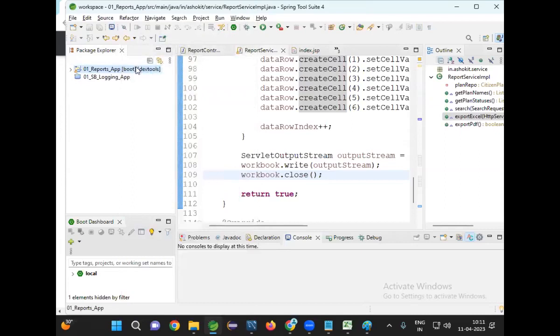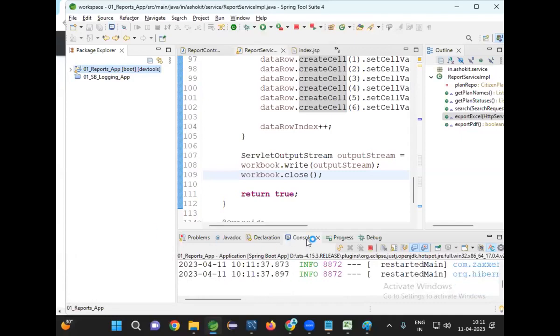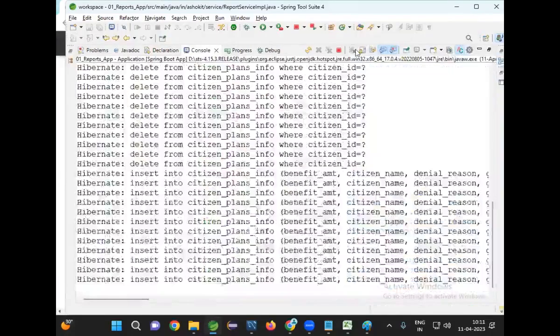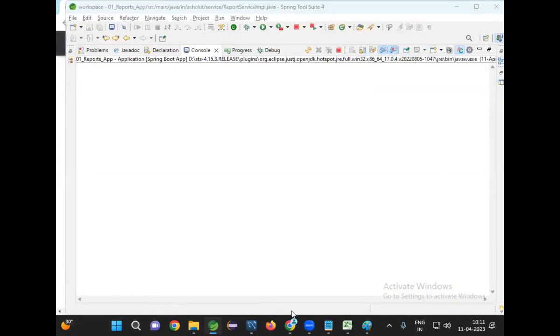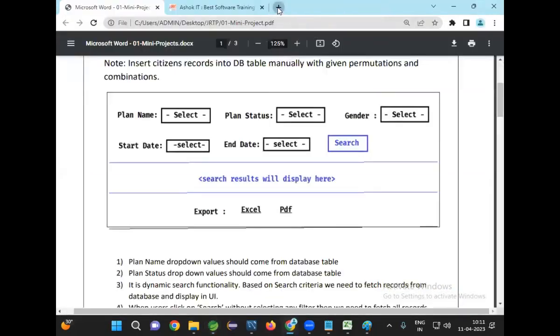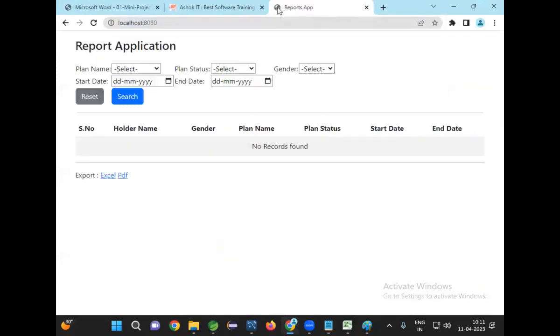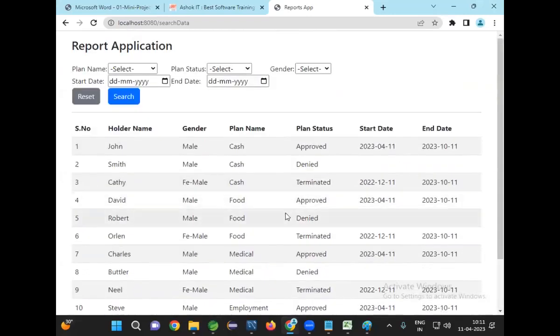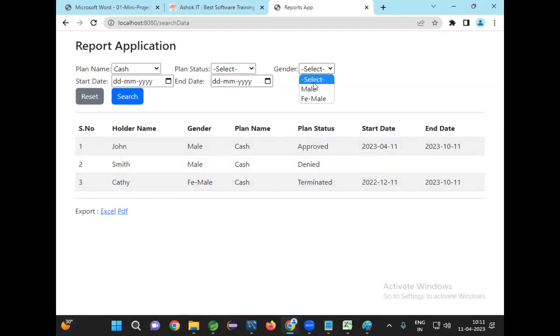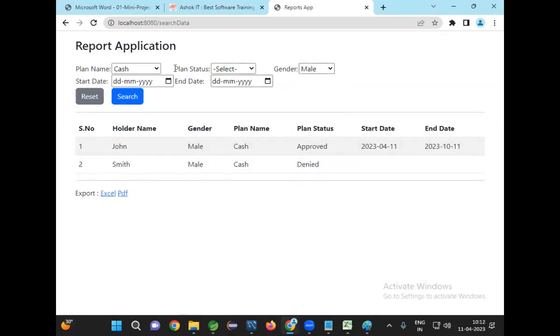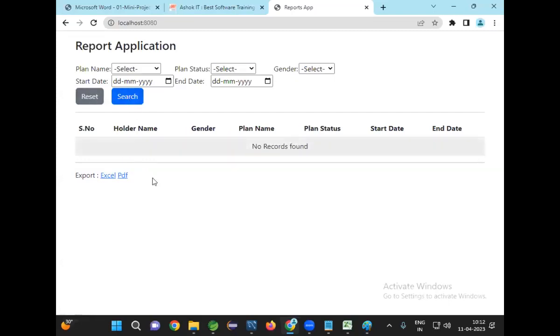Refresh, run as boot application. See the console. Application started. Go to browser, localhost:8080. So with this, my page is loaded. If I click on search, my data is coming. Existing functionality is not disturbed. My cache plans are coming. Gender male records are coming, right? Plan status approved records are coming. My existing flow is not disturbed. It is working as expected.